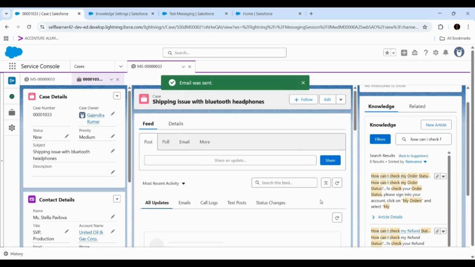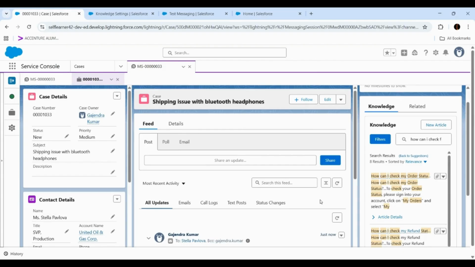So this is how Salesforce Einstein-based service replies for email works. Hope it is clear to you all. Now, happy implementing Einstein-based service reply in your organization. Thank you very much.